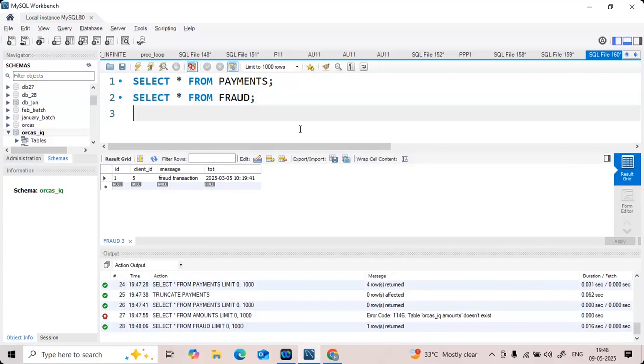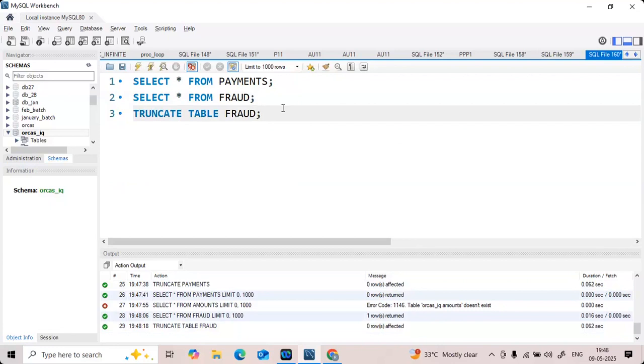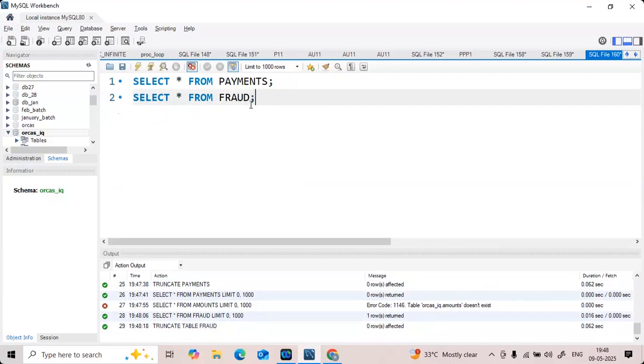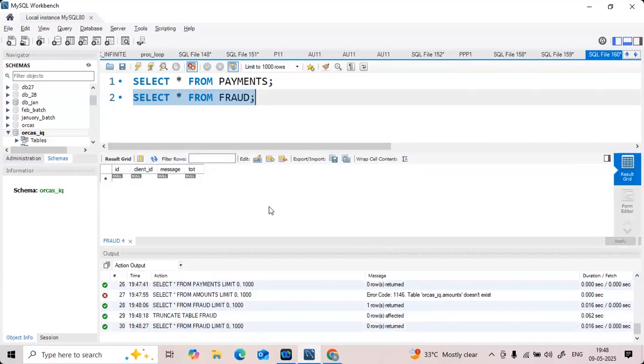There is one more table called fraud. Truncate table fraud. Select the code, execute it. Now, are you having these two tables or not, everyone? In my case, some records were there. I just want to remove those records and showcase a fresh table. So I truncated it. In your case, no need to truncate. It's available fresh. Nothing is there. Okay.